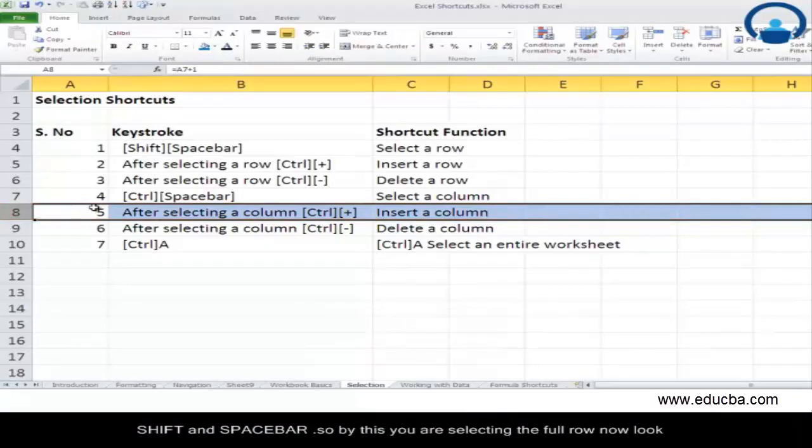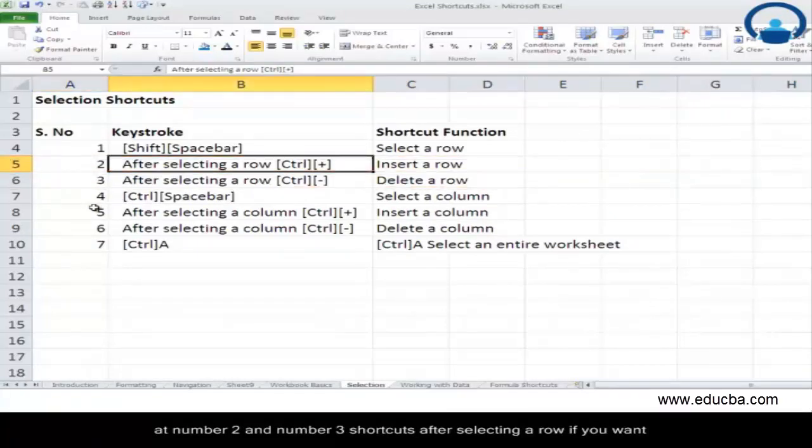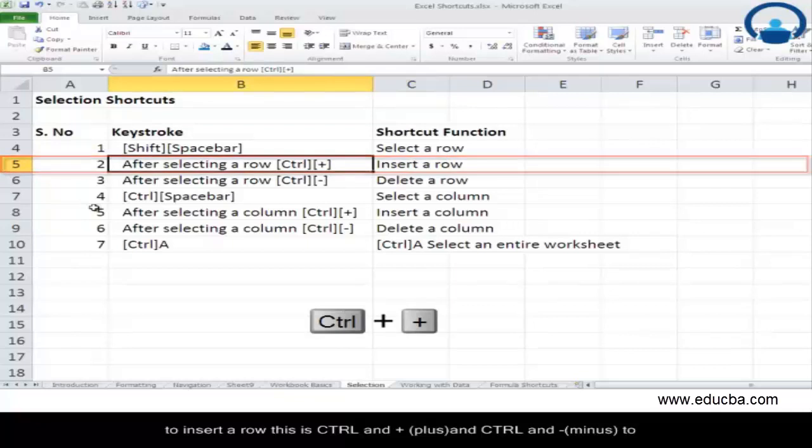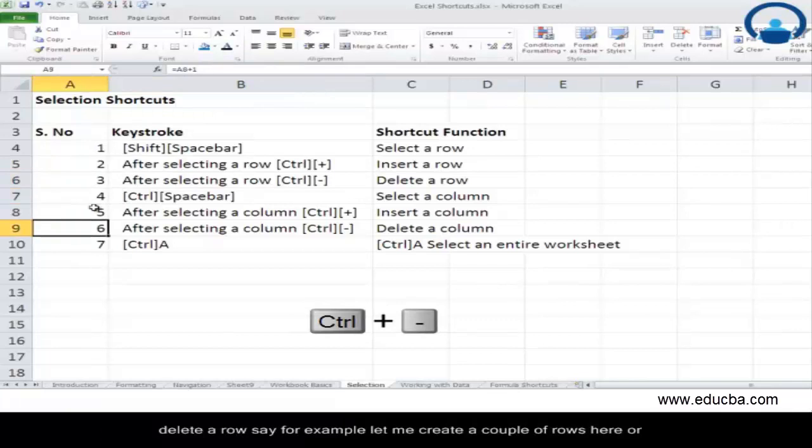So by this you are selecting the full row. Now look at number 2 and number 3 shortcuts. After selecting a row, if you want to insert a row, this is Control and plus, and Control and minus to delete a row. So say for example, let me create a couple of rows here, or data points.